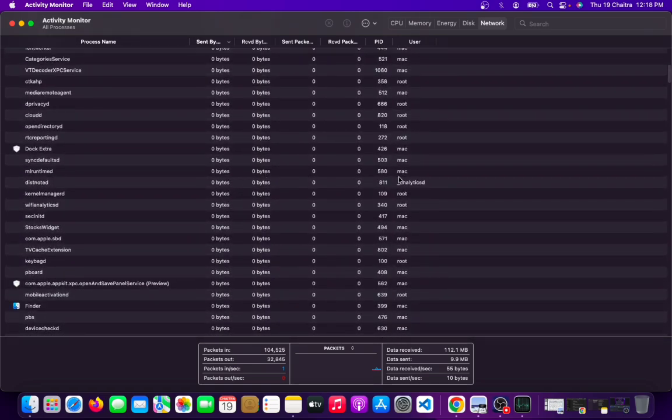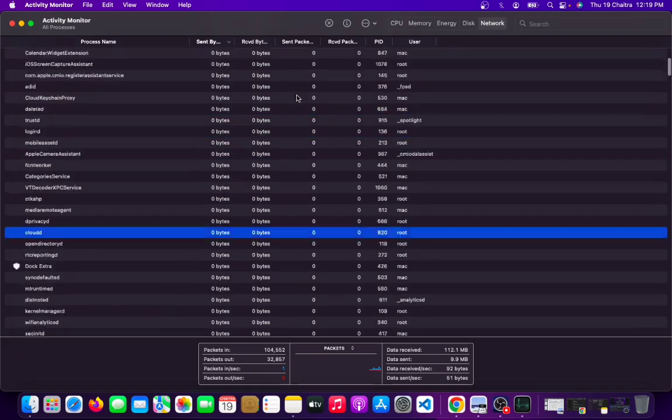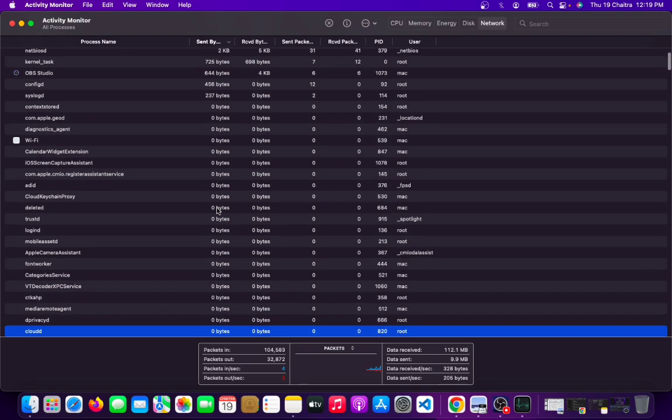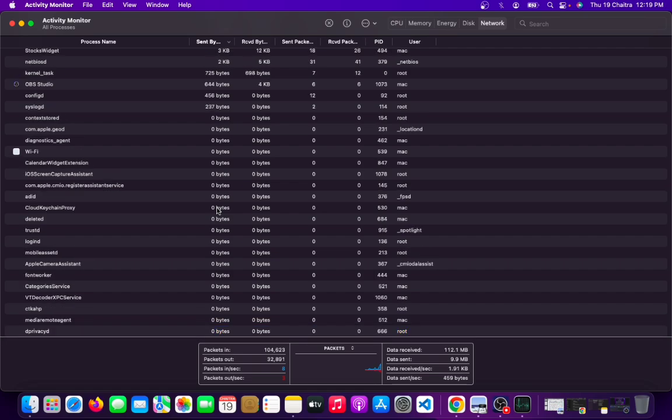And if an app freezes or slows down your Mac, select the app in Activity Monitor. Then click on the cross button on the top. You can see here, just click on this button and it will quit. Only close apps you recognize. Don't mess with system processes unless you know what you are doing.